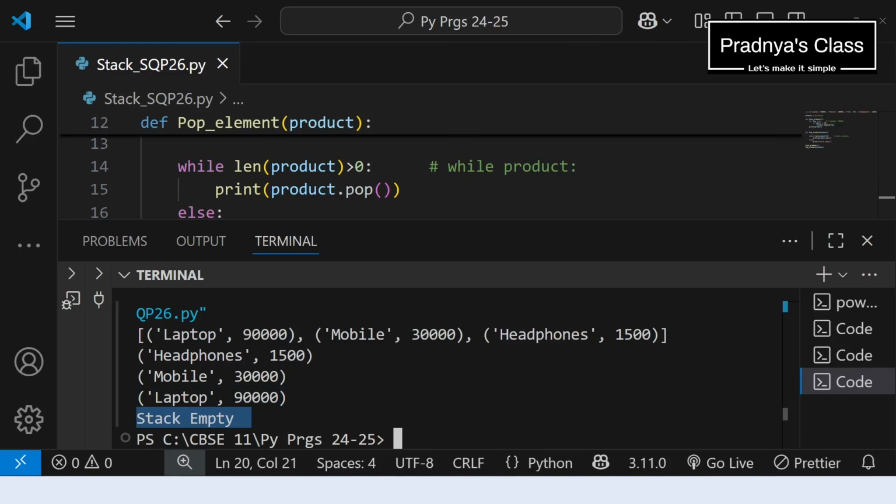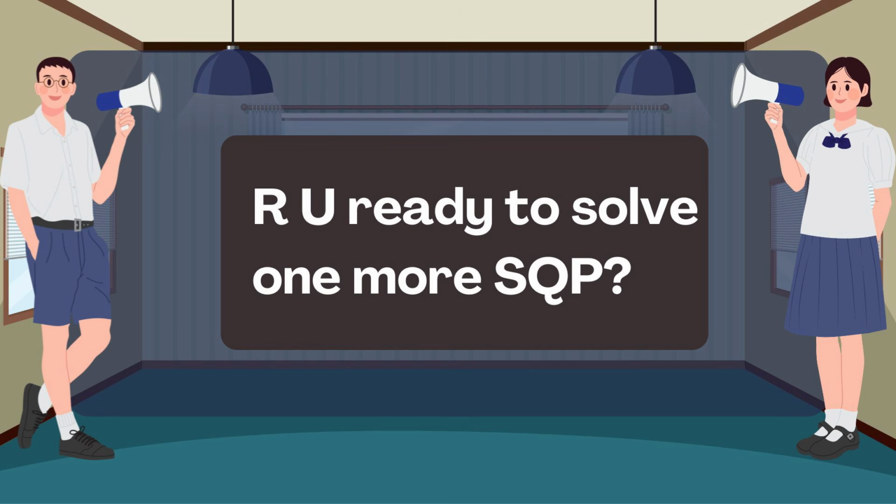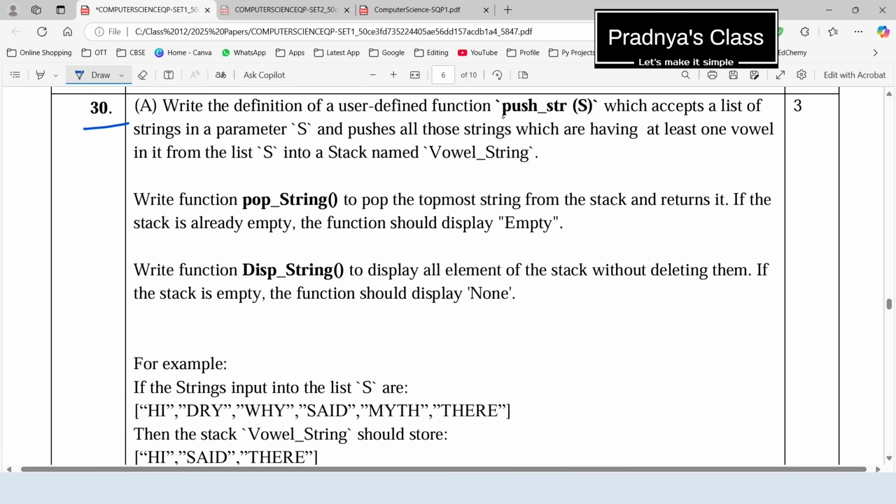Hope you understood this code. In this code, only 2 operations we performed, push and pop. Now it's time to check out the questions from another sample question paper. 3 functions we need to write for pushing the item, for popping and to display the stack.